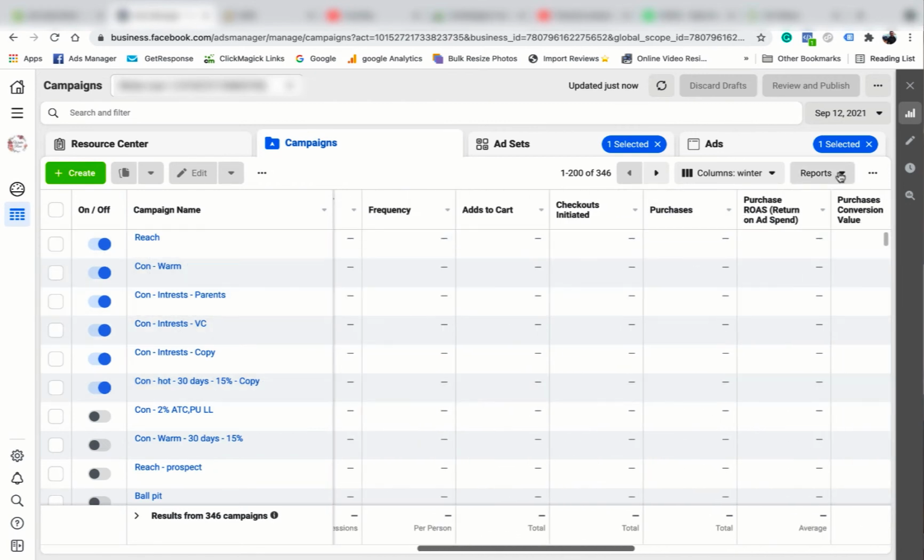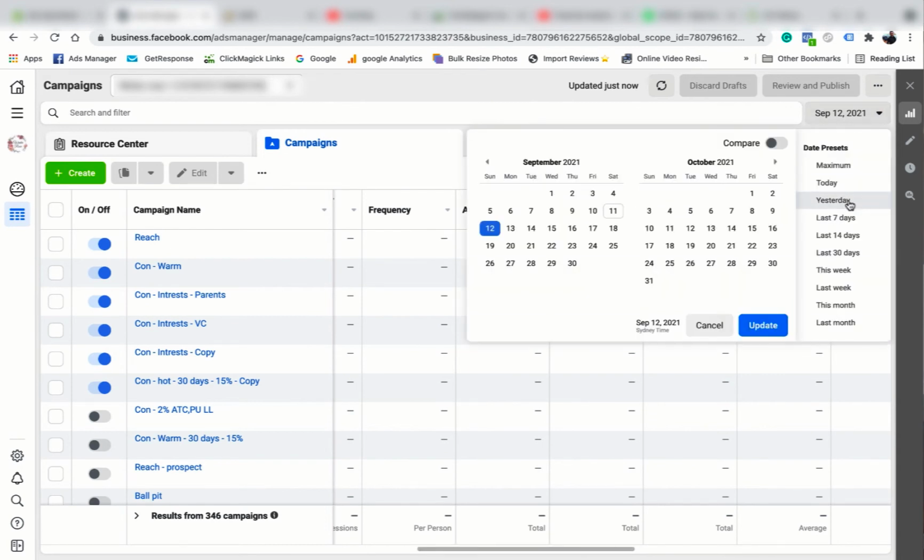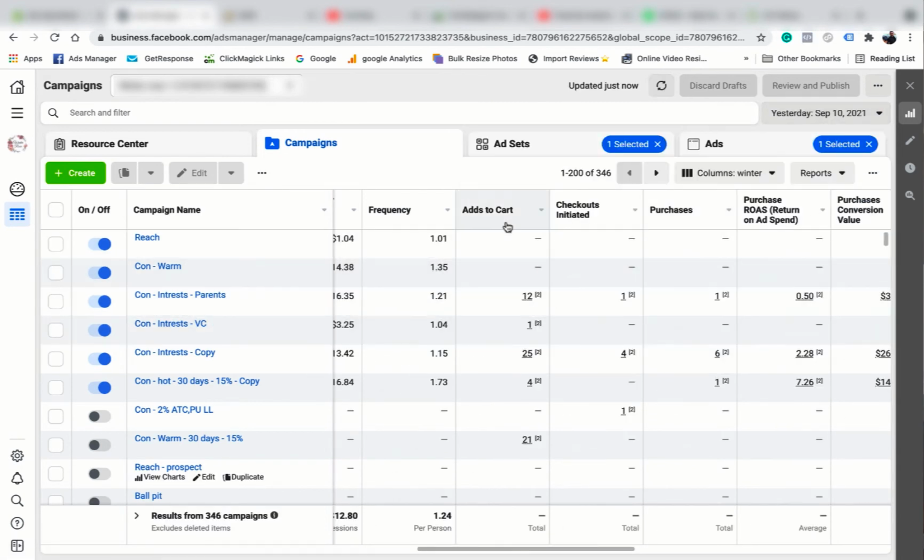And obviously, let's just have a look at some data. So let's just go to yesterday's date. So I knew I had add to carts, initiate checkout, and then purchases and stuff like that. So that's very quickly how you set up those columns.